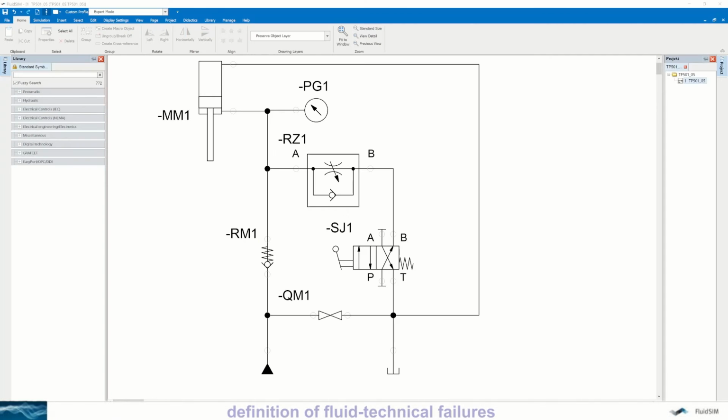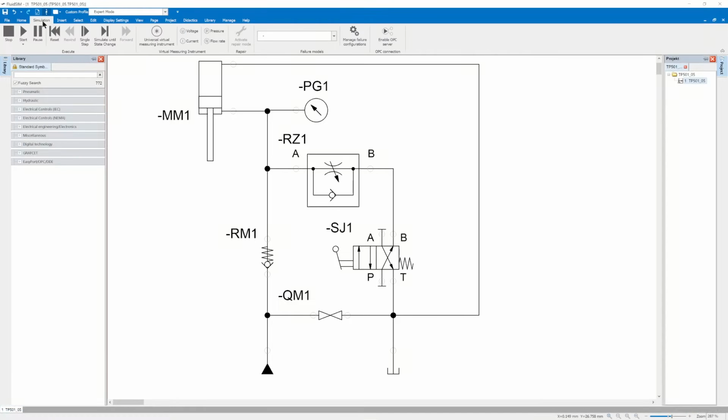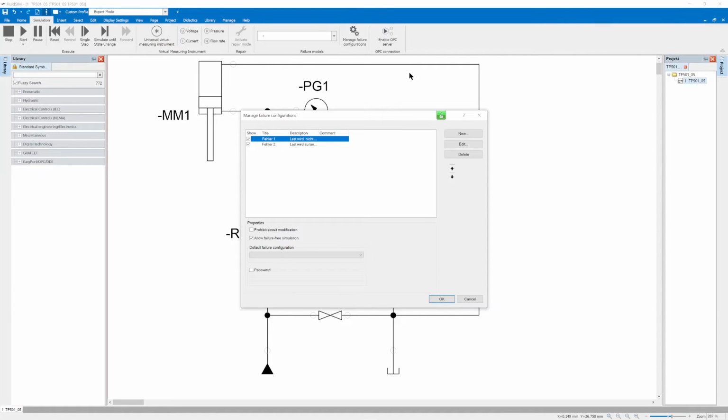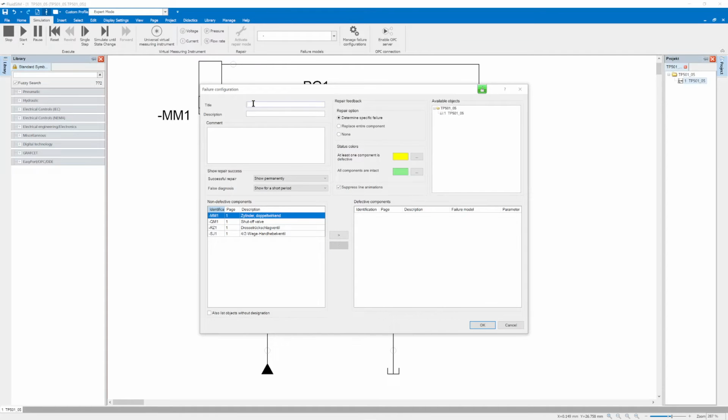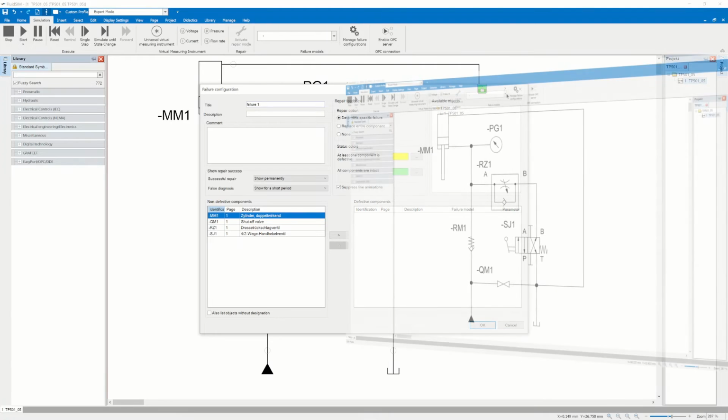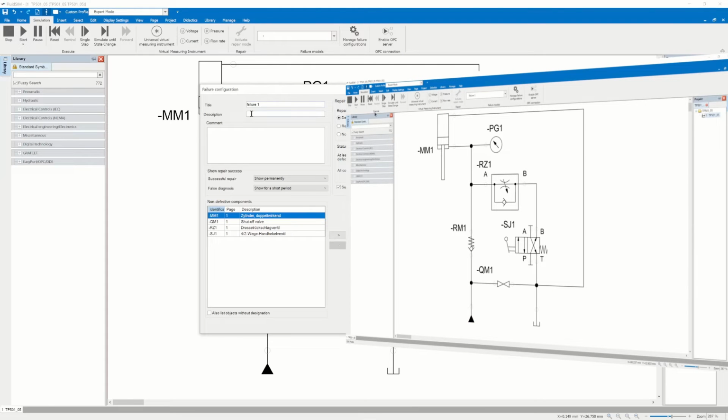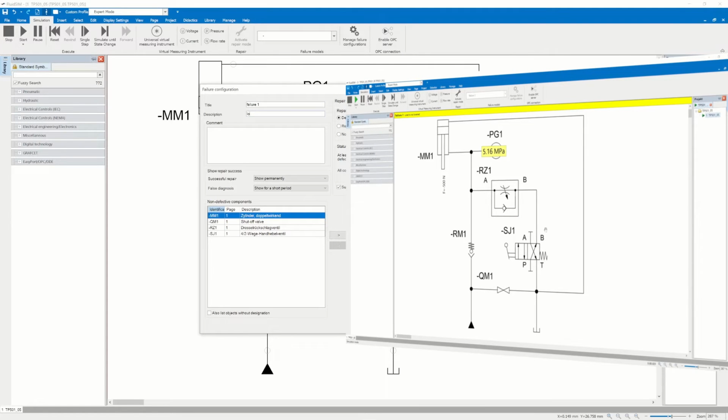Failure definition for the example circuit. Failures are defined in expert mode in the ribbon, Simulation, with the command Manage Failure Configuration. With the button New, a new failure configuration can be created. In the failure configuration dialog, the title and a description are first specified. Both are displayed during the simulation in a yellow title bar above the circuit.